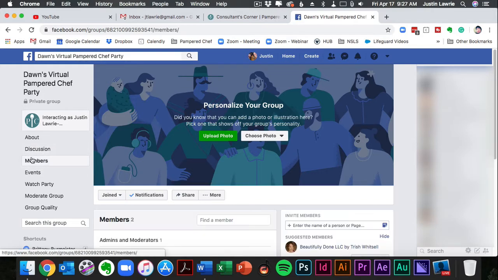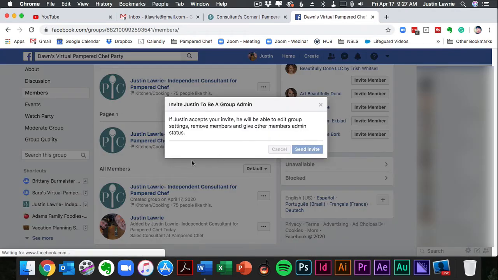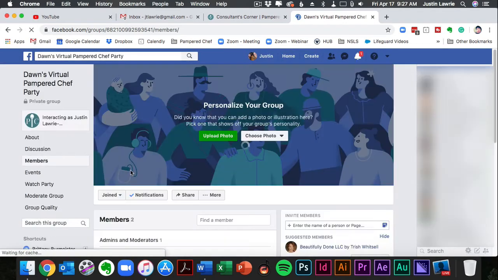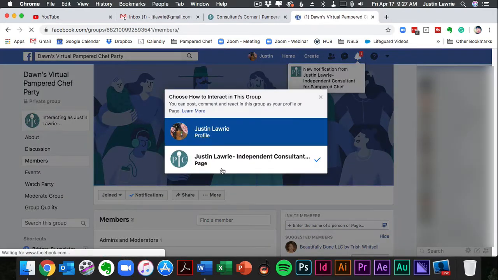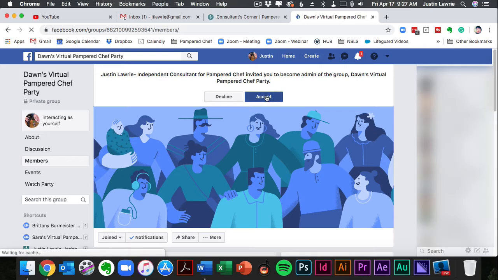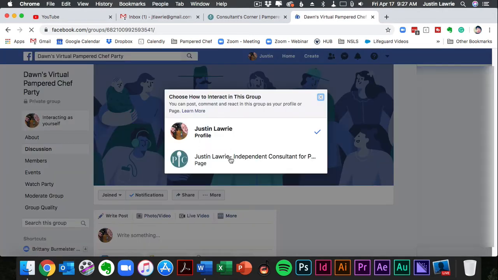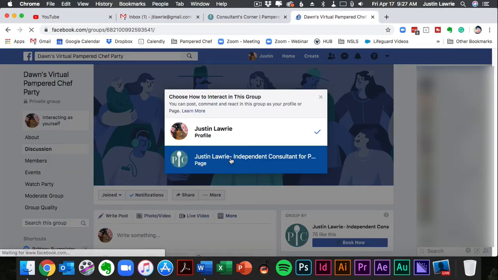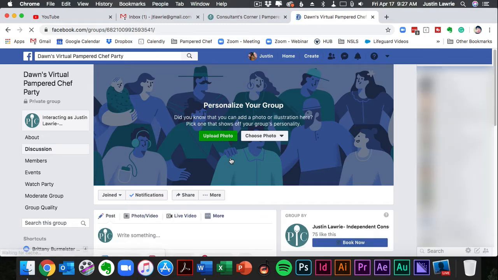Go to members, go to your name, and go make admin. Click send. And then we're going to do the same thing. We're going to switch over, and it's going to have this little notification at the top. I'm going to click accept, and now my personal page is an admin for the business group's page. So now from this point on, I do everything else as the page.